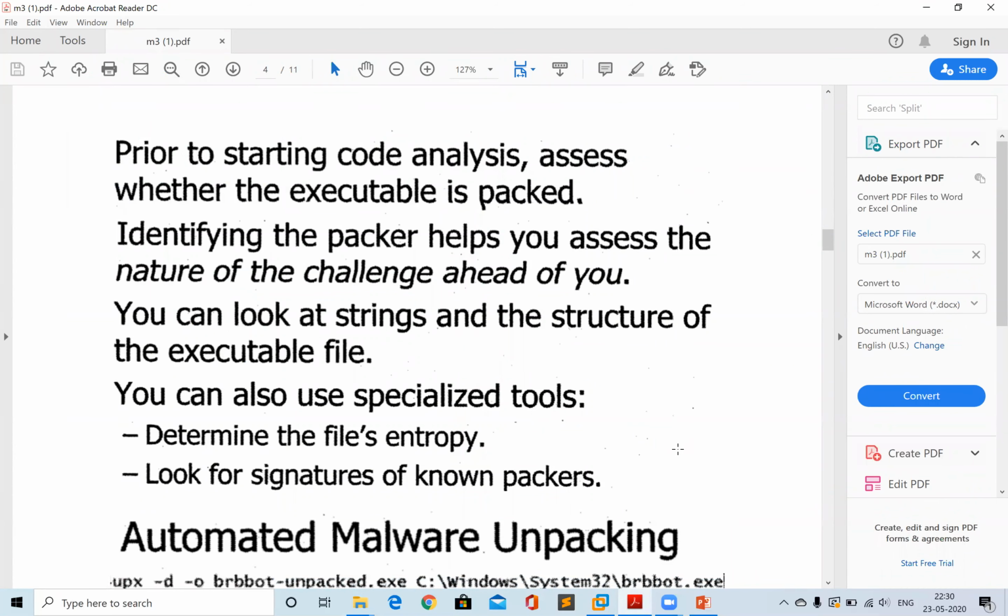Identifying the packer helps you assess the nature of the challenge ahead of you. Here I know that it's a UPX packer, so I know which way I need to take. I won't be unpacking it with a different packer, because I know the packer is UPX. I'll be going in that direction only.